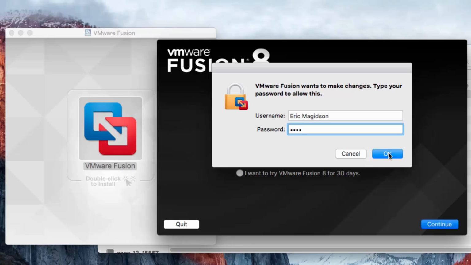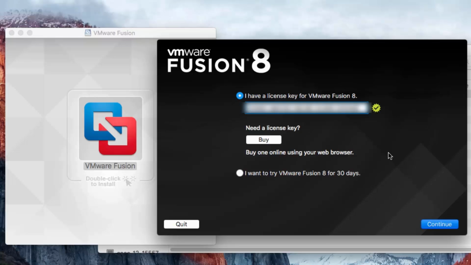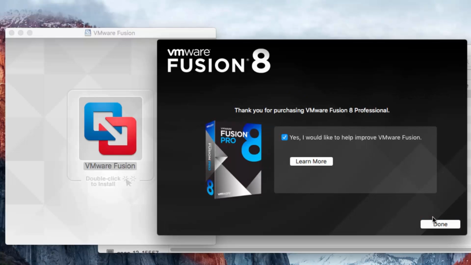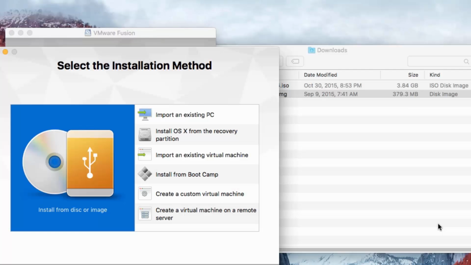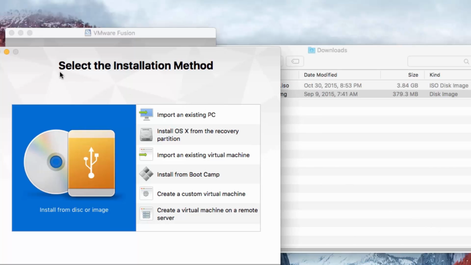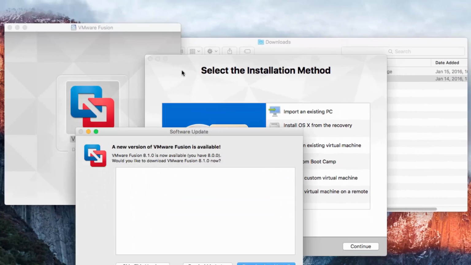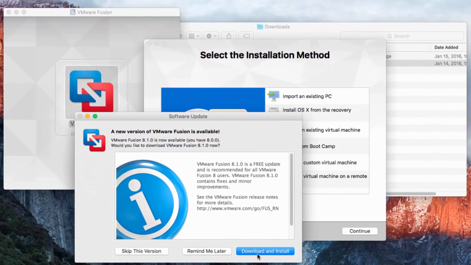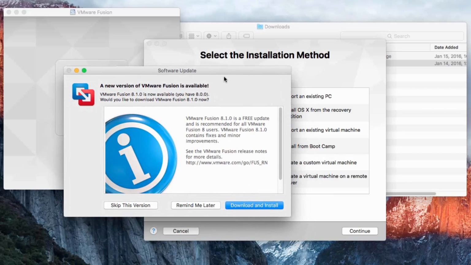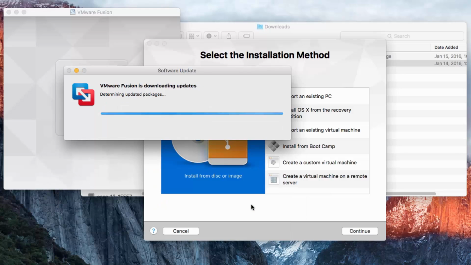So once to make changes, I'll type my password and say OK, and then at this point I'm done with the install. Pretty simple. This is the window and user interface that comes up when the install is complete. This is the end of this video, which was simply installing Fusion, and there's a new version, so I'm going to go ahead and download it and install so that I have the latest version.